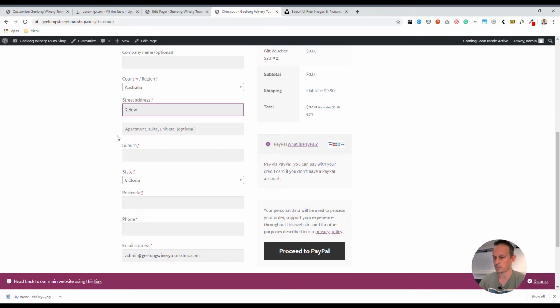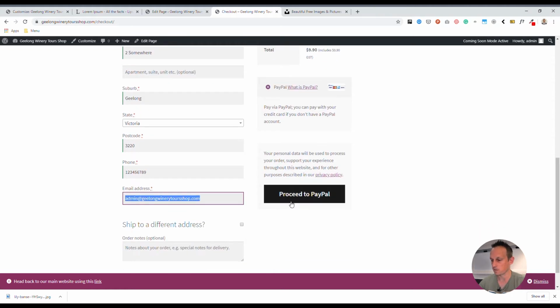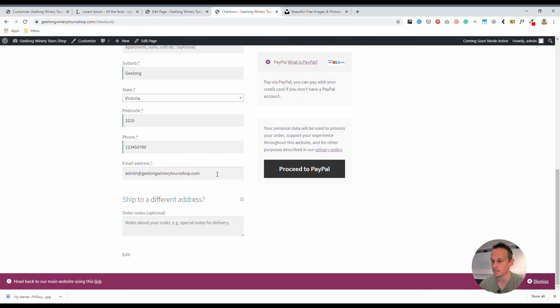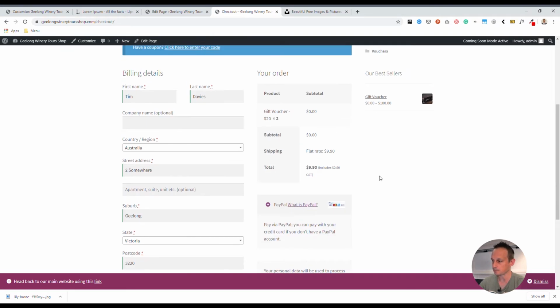Let's go to somewhere, Geelong, 20. That's fine as it is there. That's interesting. So you can see that it's added shipping as soon as I've added this address. That's because we don't have shipping on free products set up in the back end. We'll do that before I go and proceed with the order.